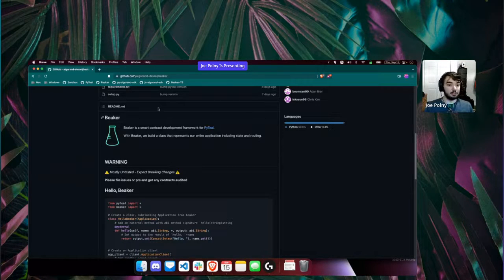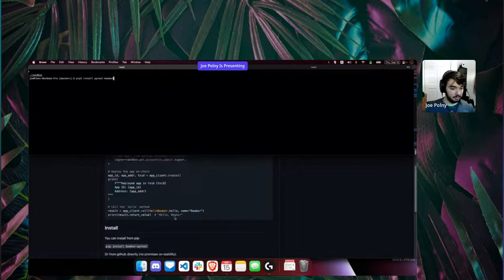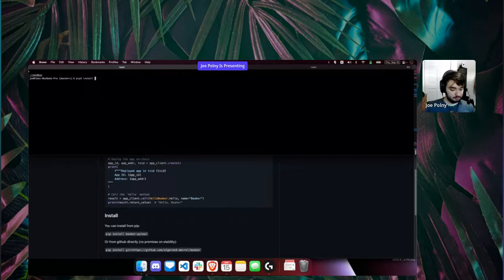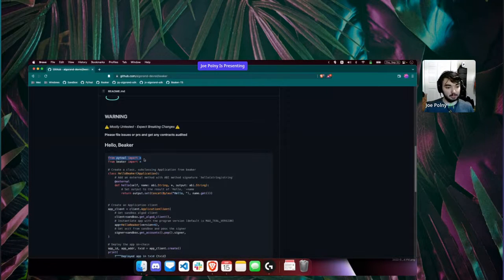But for now, if you want to install Beaker, it's installed just like any other package. I believe it's PyTeal-Beaker. Let me make sure, or Beaker-PyTeal. And I already have it installed, so it's not going to reinstall it. But this is the command you run to install it. And from there, you can then pull in both PyTeal and Beaker in your applications, just like any other Python module. So that's the smart contract development side on Python.